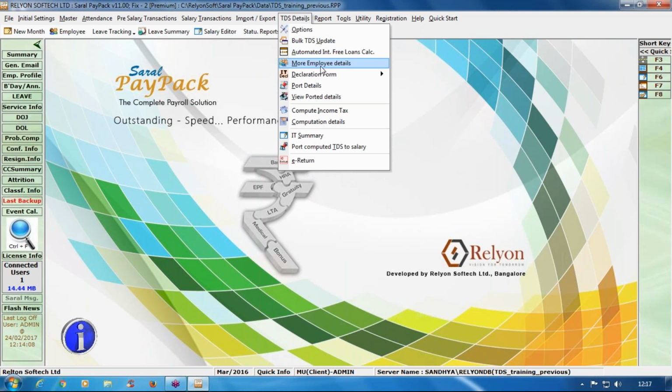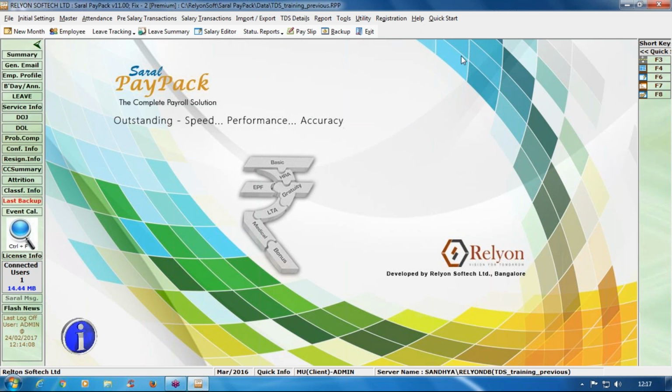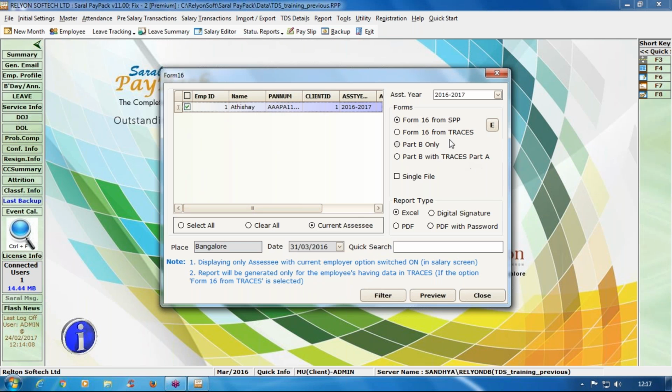So once it is imported, you can again come back to reports, TDS reports. There is a form 16 option. So click on this, select the employee. The option which you can use is part B with traces part A. So what it generates is, whatever zip file you have uploaded from the department website, it will take part A from traces and part B, all the annexures, will be attached from the software.